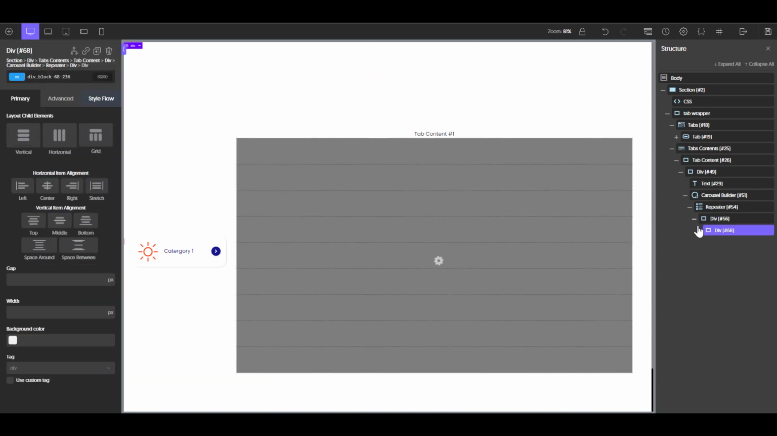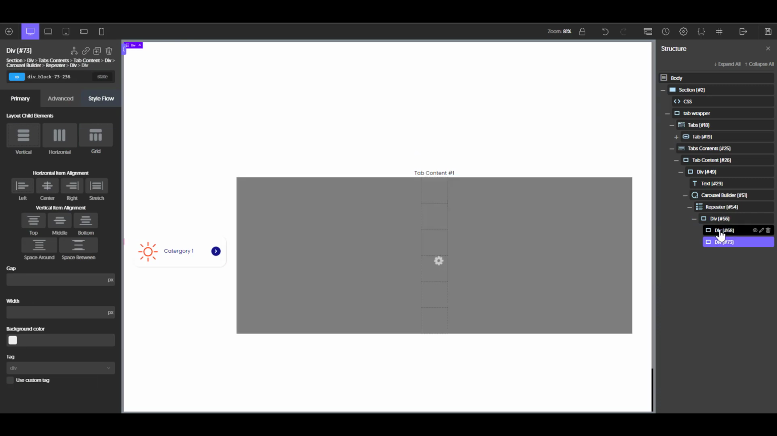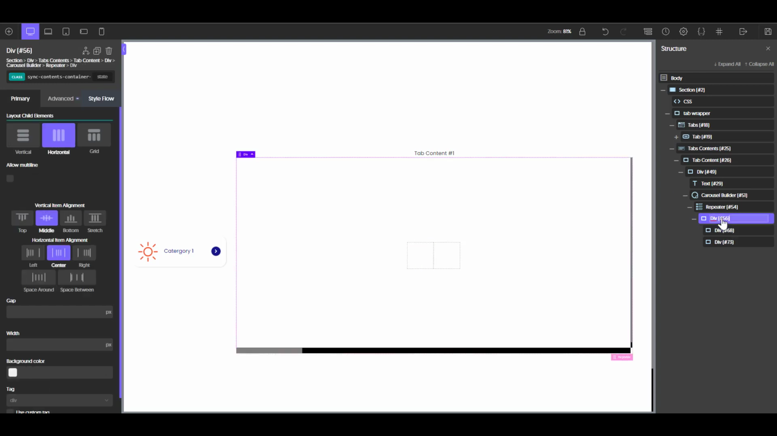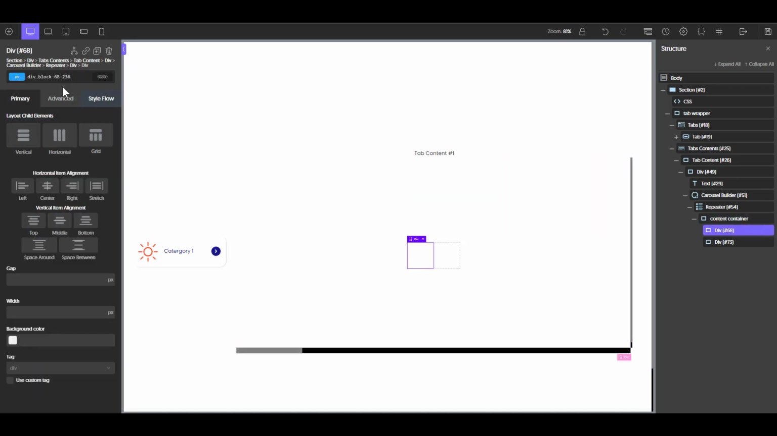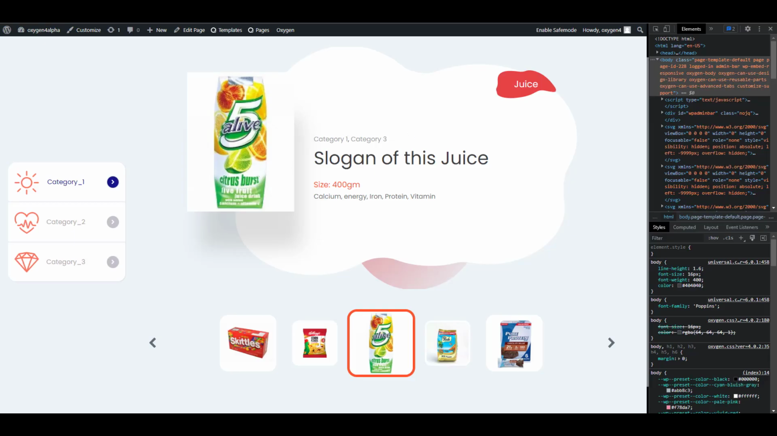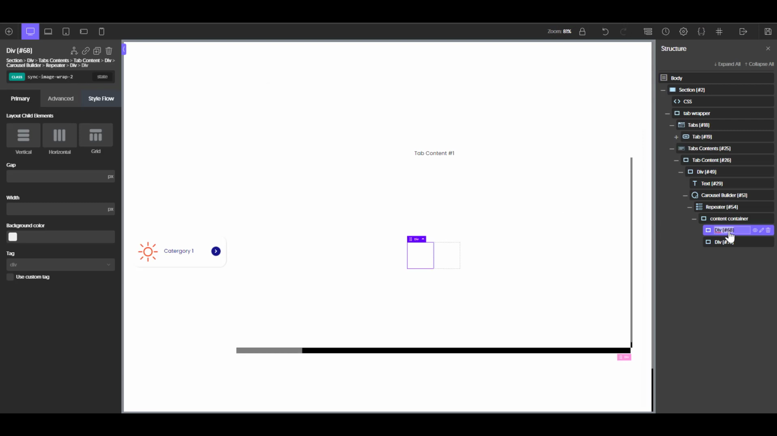I'm going to add the first div, and I'm going to duplicate it. For the first div, I think I should be naming this stuff. So this one, I'm just going to call it content container. And then this one, I'm going to give it a class of sync image wrap. That is where we're going to put this image. And then let me just rename that to image wrap. And then this other one, we're going to put content. So for now, let's focus on this first one.